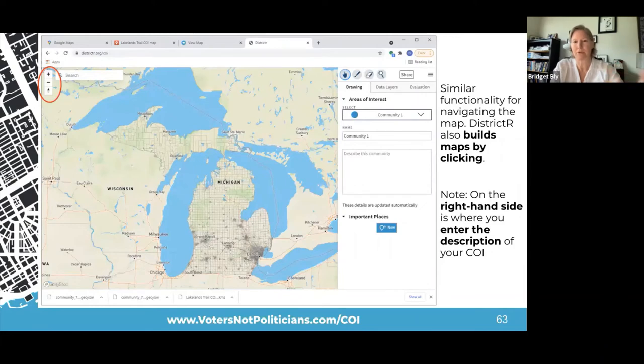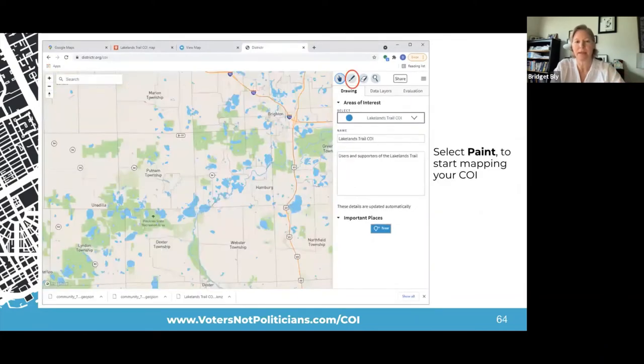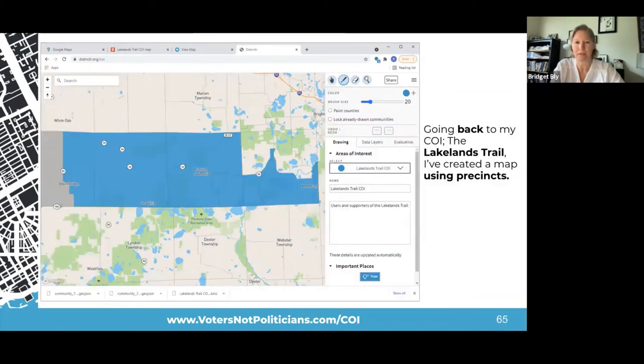Again, you have a map, you can zoom in and out, and you have the same kind of tools that you have in Representable. So you have a painting brush, and I've zoomed again in on Hamburg so that I can look at my Lakelands Trail map. Here's the map that I created for my Lakelands Trail.